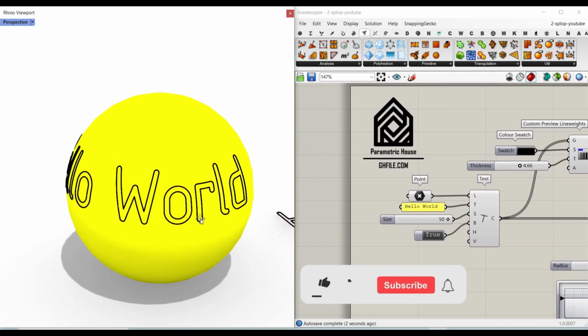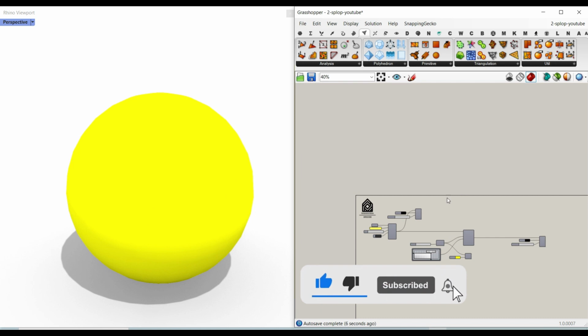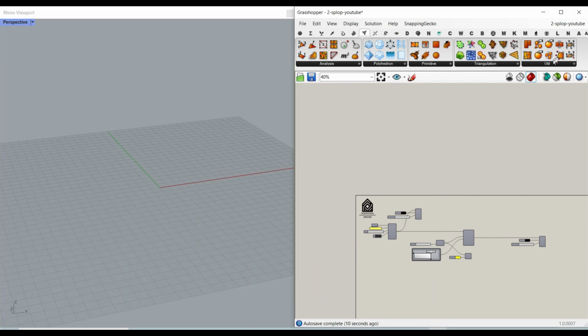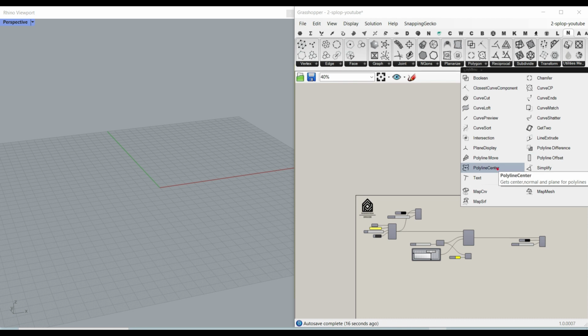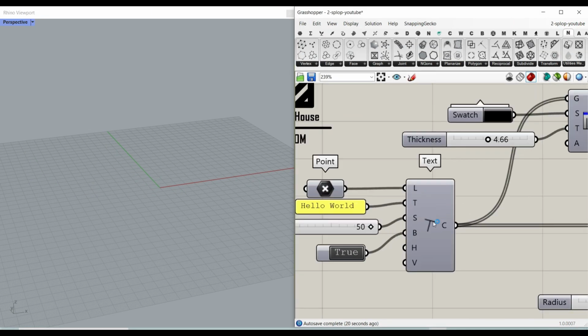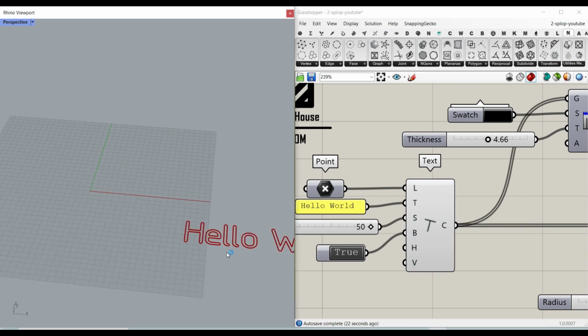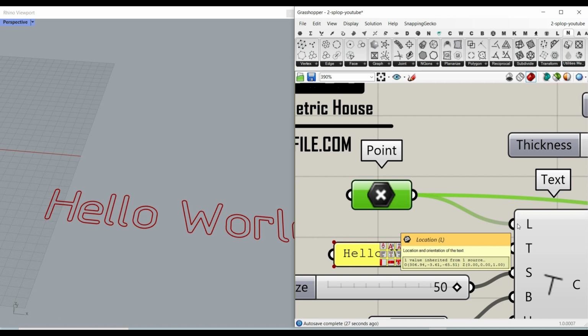Okay, first of all, let me just turn off the algorithm so you can learn it step by step. What we want to do here is to use the Ngon plugin. If you go to the Ngon and in the polygon here, you can see the text. So we want to use this text component. And the first input is the point location.